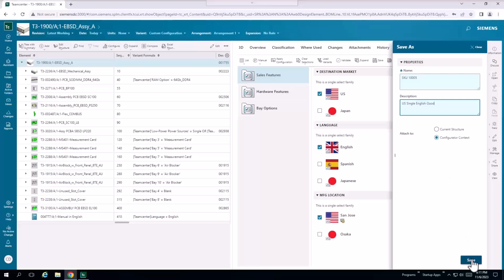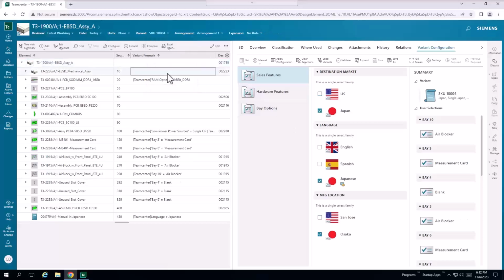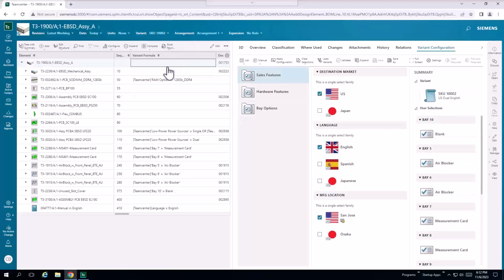After saving, we see that the list of existing variants now includes SKU number 5. Loading SKU number 4 refilters the structure, and I see that this is a Japanese market version made in Osaka. Let's switch again to SKU number 2. This filtering is available across my other data management functions in Teamcenter, such as ECOs and comparing BOMs.